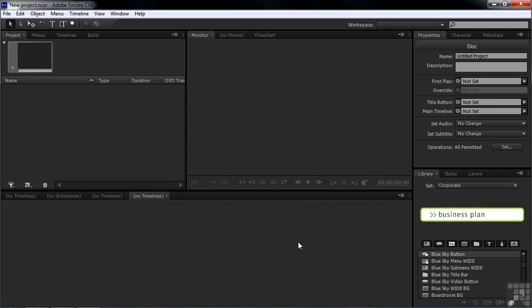And then here we are inside Encore with this blank slate, with a new project ready to go. The project name is up here. The name of the file is called newproject.ncor, Encore, right? N-C-O-R, Encore.